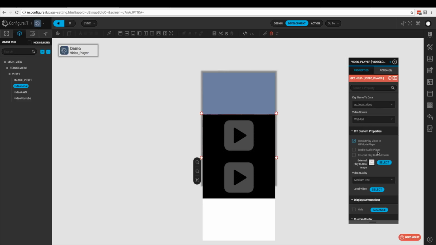Regarding the enable audio player, Configure.IT platform doesn't have a separate audio player, but you can turn the movie player into an audio player just by checking this box right here. You upload and retrieve audio files the same exact way that we do for images and for video files.